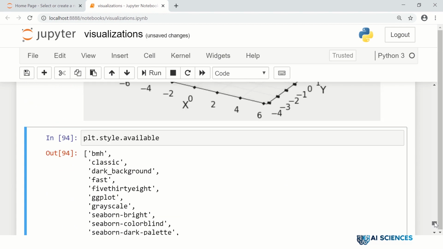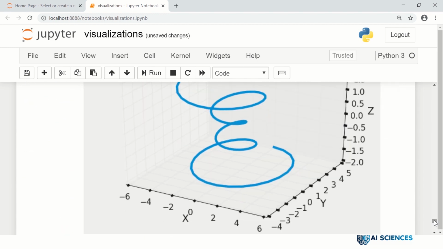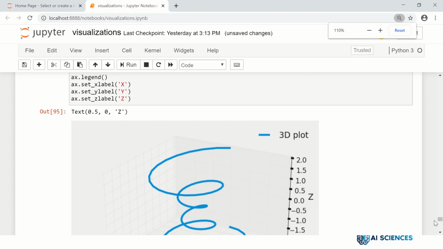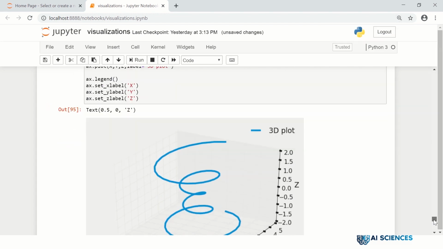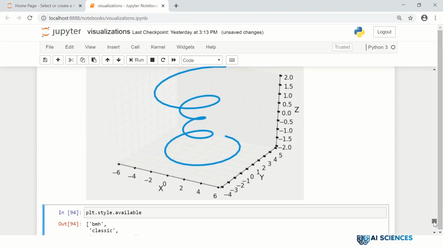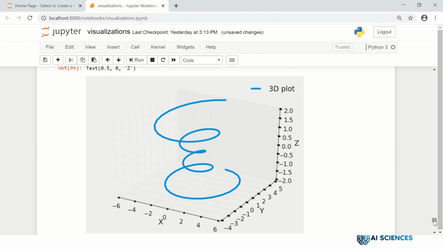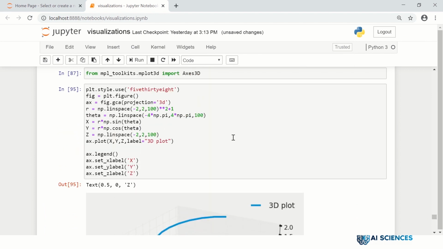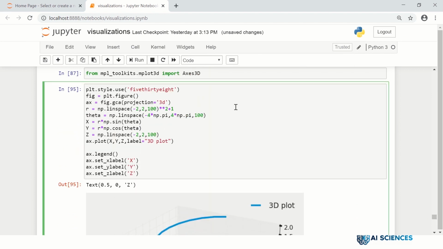So now we have a really different look and feel just by changing the style. We have this particular look and feel. Oh my God, that's awesome. Anyways, you can play with all these kinds of styles if you want.